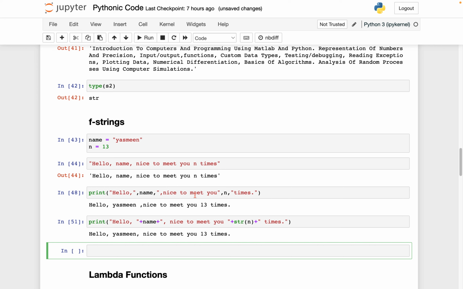So what I'm going to do is say, "hello name, nice to meet you, n times." And then I say dot format. And I ask, what's the first variable I need to let Python know is a variable? It's this name variable here. So I'm going to replace name with curly braces and then put name as the first argument to format. And then what's the second thing I need? I need n. So again, replace n with curly braces, put n.